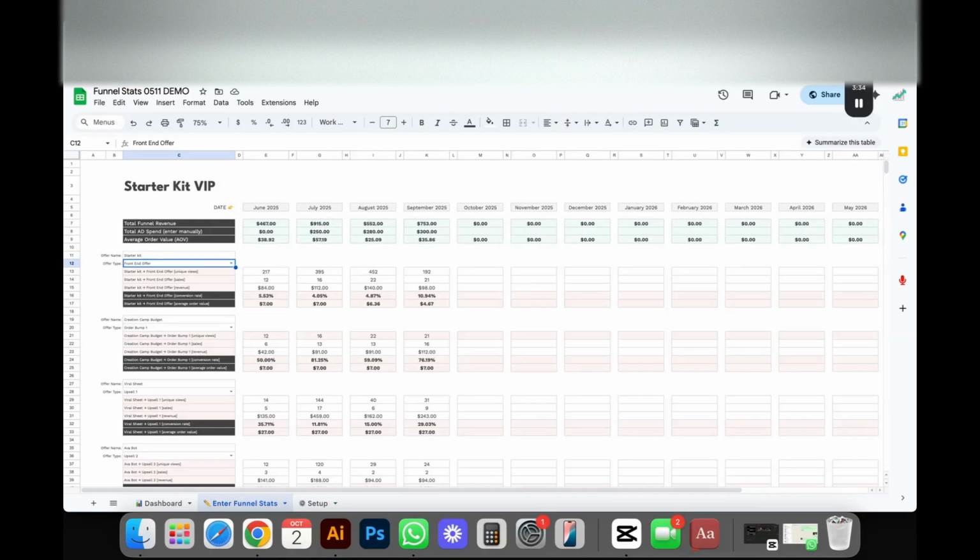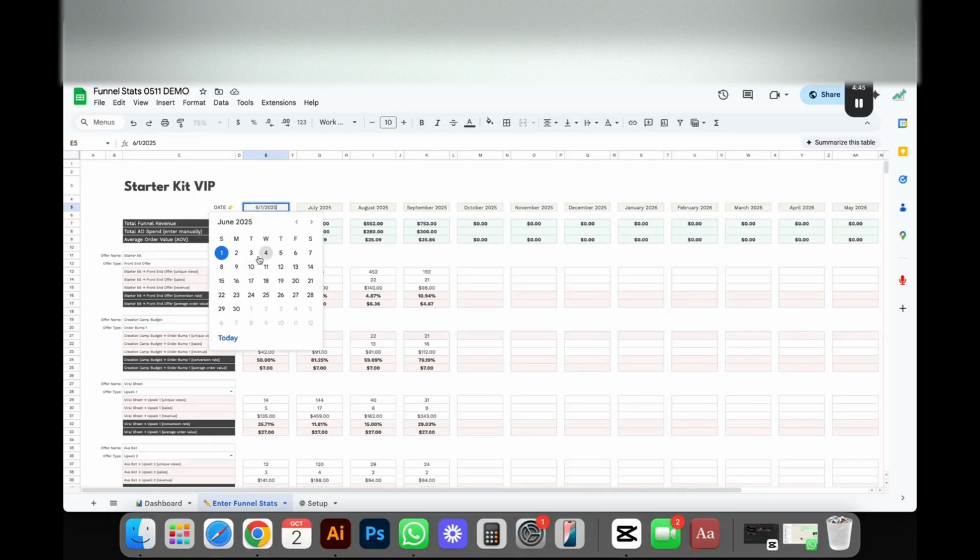Then step 2, you're going to enter your funnel stats, and this is where you're going to record your actual funnel performance. To start, you're going to select the first date that you want to start tracking. So for example, I started tracking this in June, and you're going to change it to the first of the month.